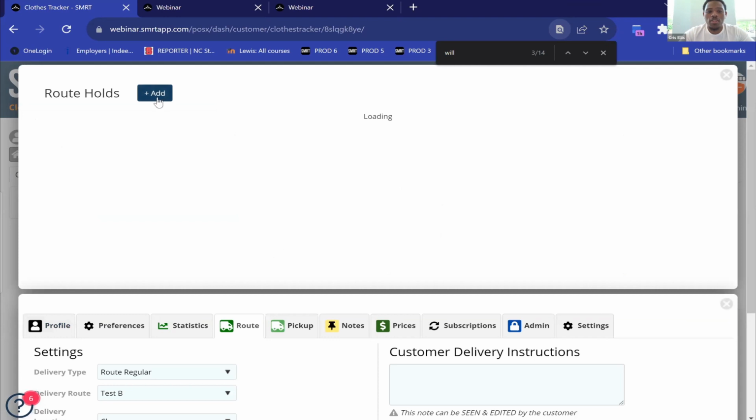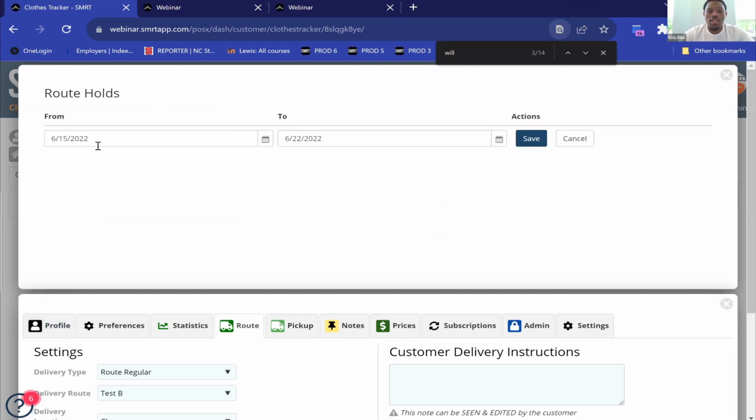This route hold feature is going to allow you to add a time frame of how long to put their route hold on, so they don't receive text messages.